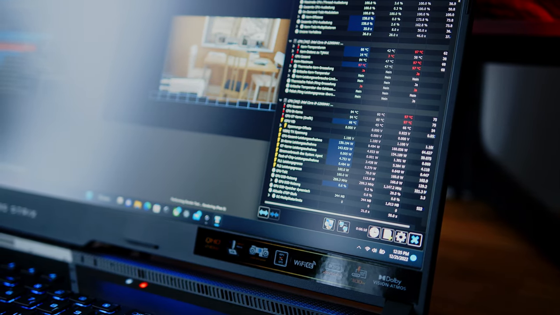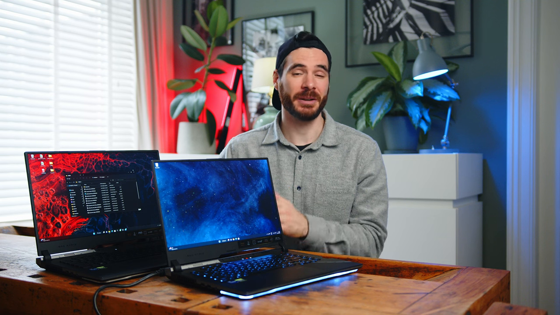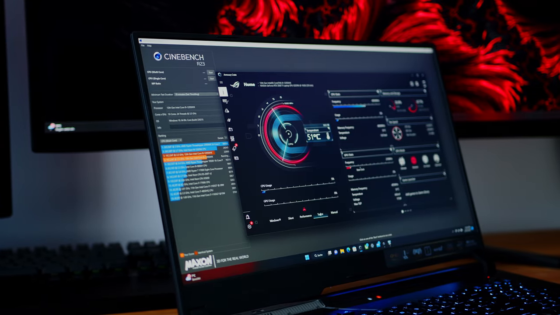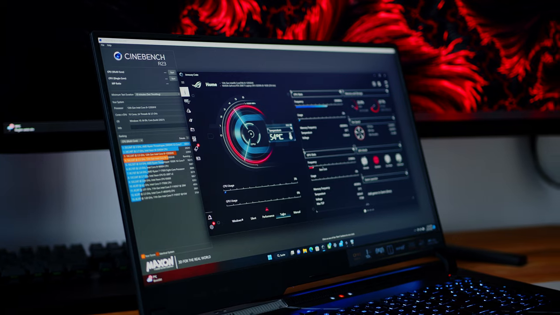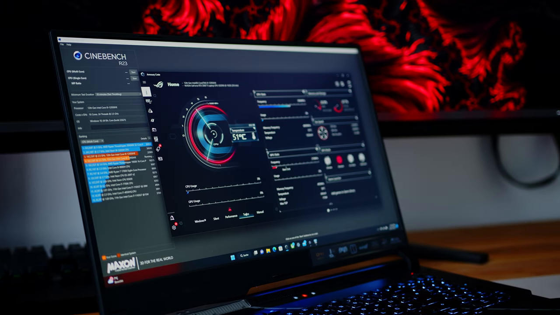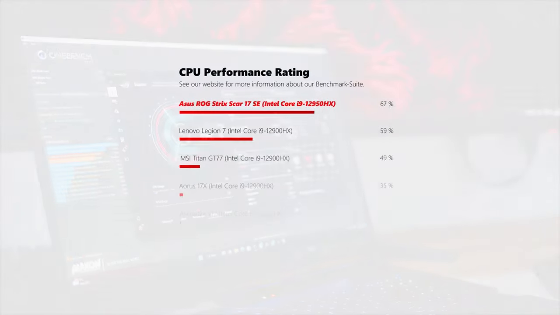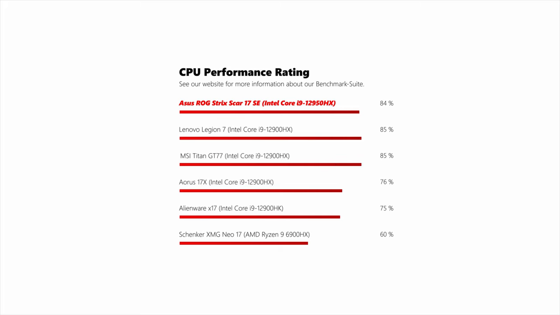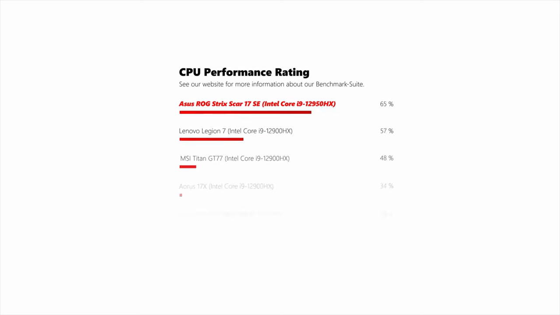As a side note, my colleague Andreas did the original written review for the Scar 17, and in that particular unit, the maximum power level for the chip was limited to 115 watts, making it hardly faster than your average i9. This was probably due to a software problem, because this puppy right here sits at the very top of the performance notebook food chain, alongside the MSI Titan GT77 and Lenovo Legion 7.